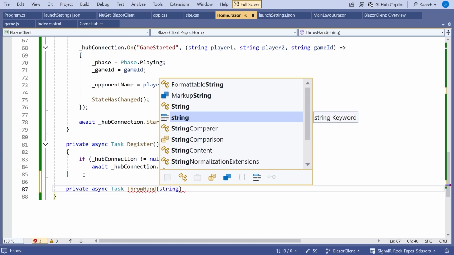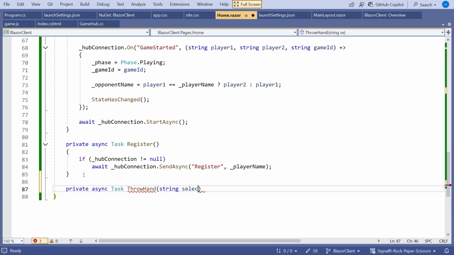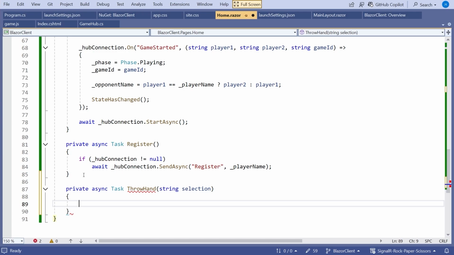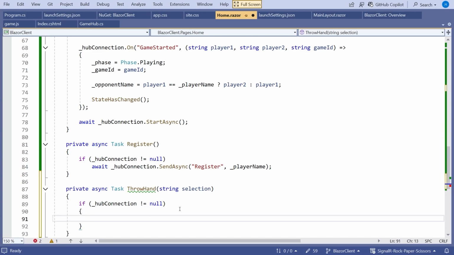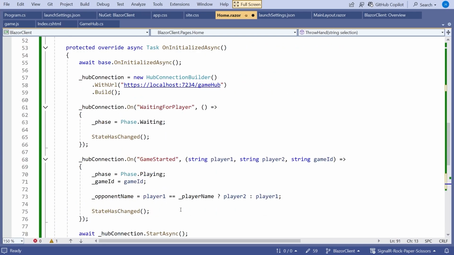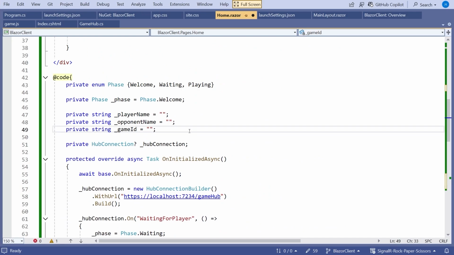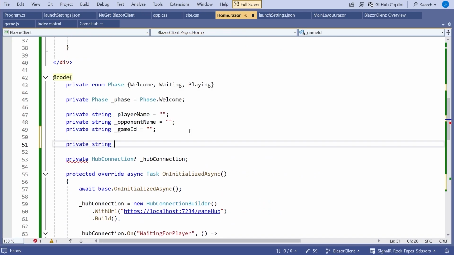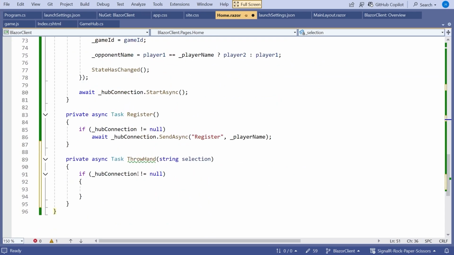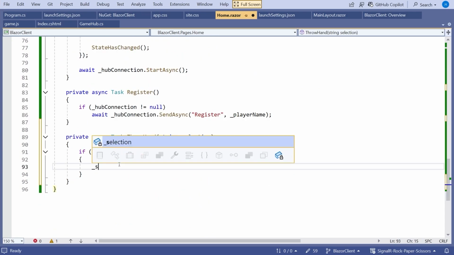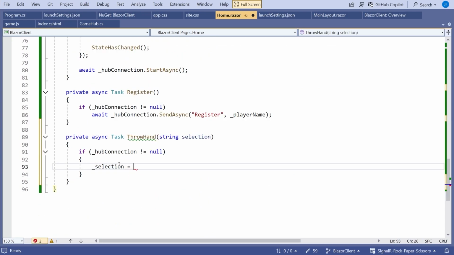And then we'll have a string that we'll call selection, which is going to be actually what was chosen, rock or paper or scissors. And then once again, we will check to see if we've got a hub connection, even though we couldn't really get this far if we hadn't, but it's just got to be there for the nullable references. And then I'm also actually going to store another string. And this one I'm going to call selection. Again, initialize that to null. And so that is going to be just storing the selection so we can remember what it was called.